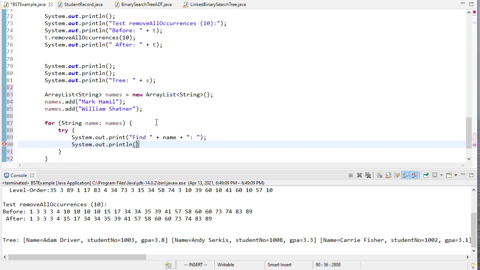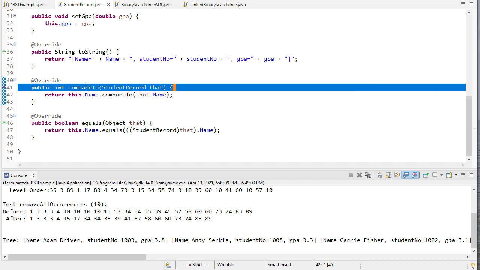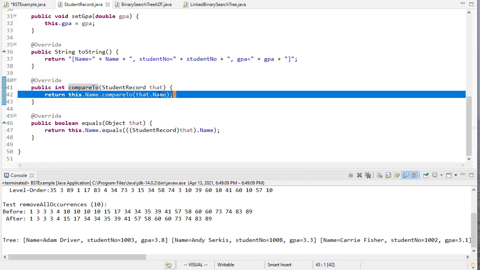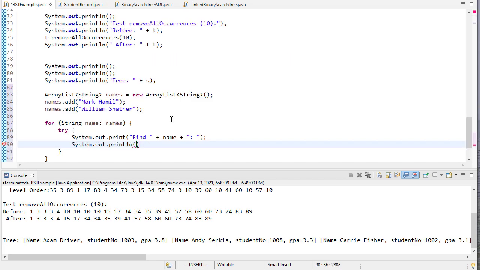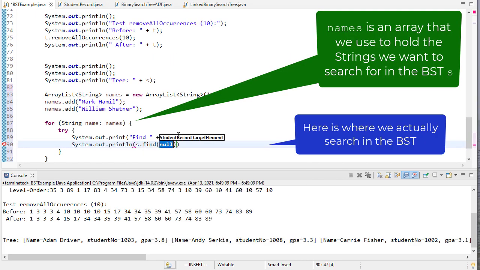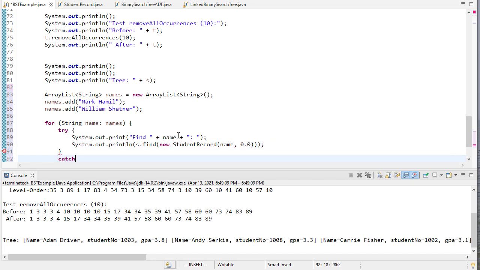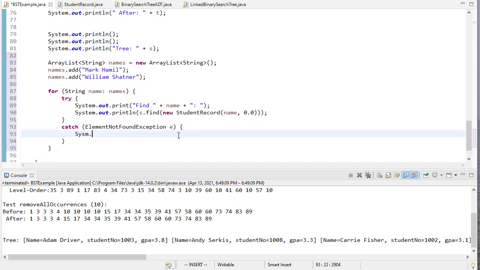But the question is, how do I find the student record? Because I don't know their full student record. I know just their name. But keep in mind that the compare to for student record actually compares the names only. So I only need a record that has the name. That's sufficient to do a comparison. So what I can do is I can find a new student record with that name, and the GPA doesn't matter at all. So now, if the find fails, then I'm going to print a message.